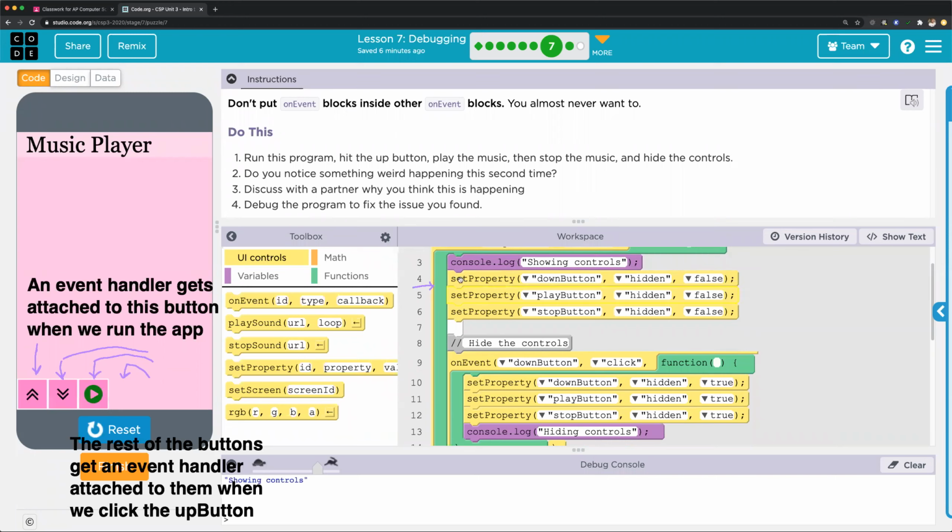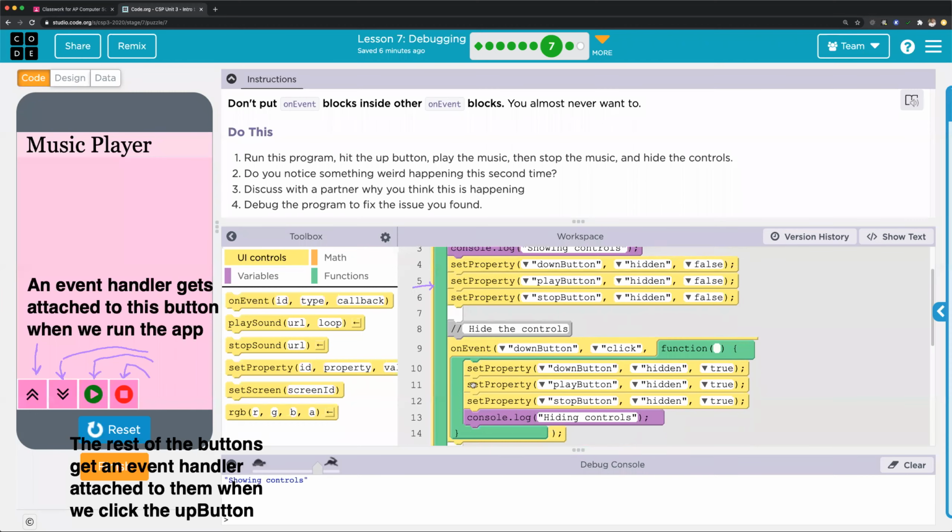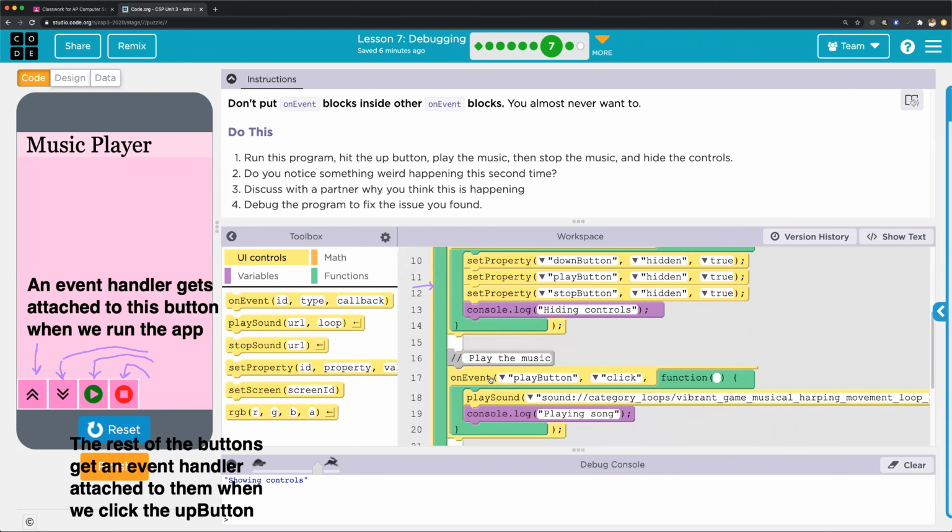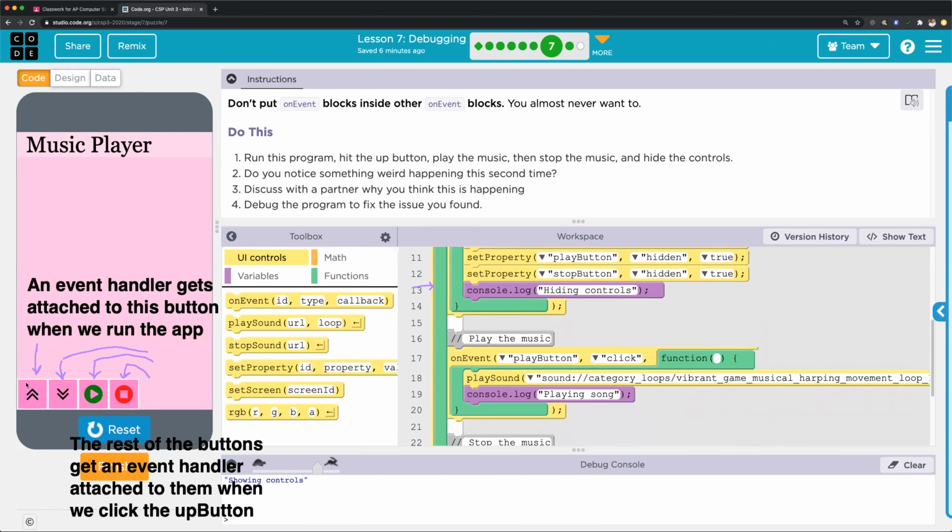this up button, and we can kind of see it go through and identify the on event blocks, right? So at this point, we have 1 event handler attached to this down button, 1 event handler attached to this play button, and 1 event handler attached to this stop button. So if I click on this up button again, it's going to attach another event handler to this button, another event handler to this button, and another event handler to this button.